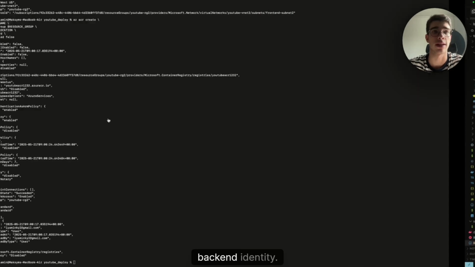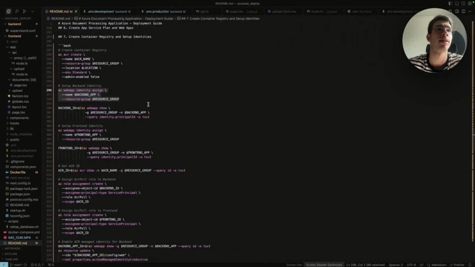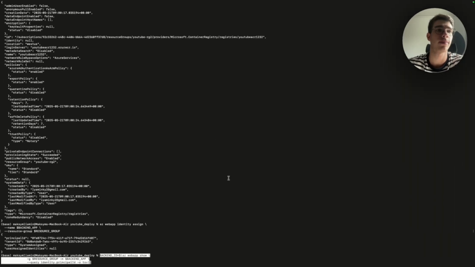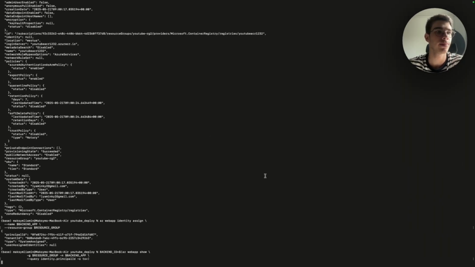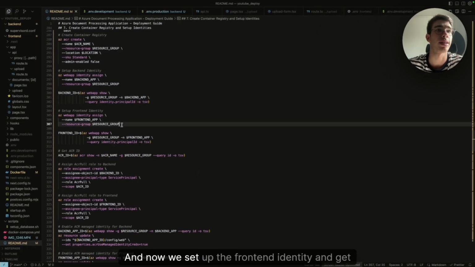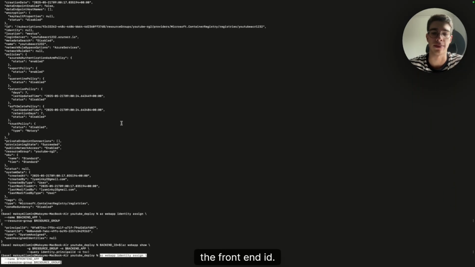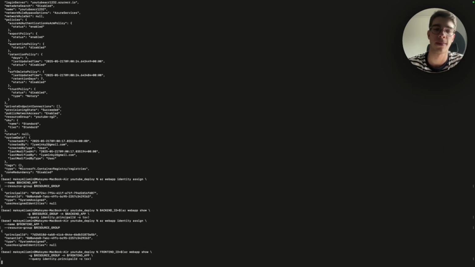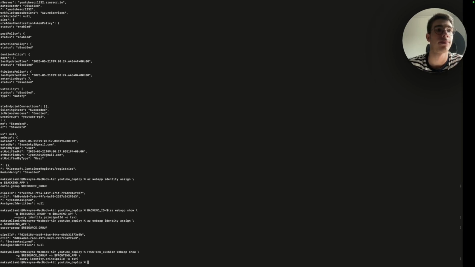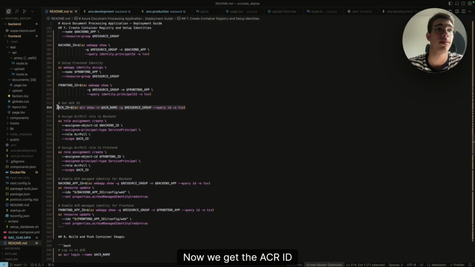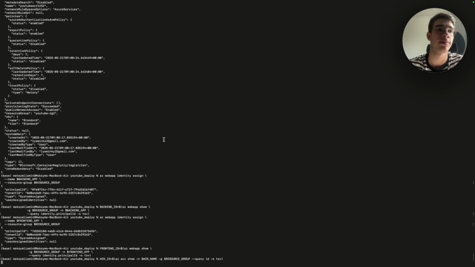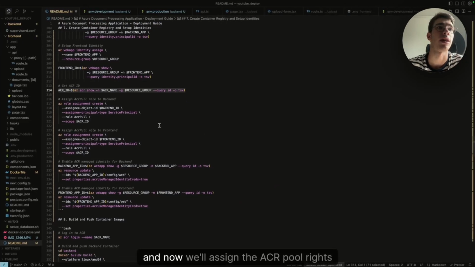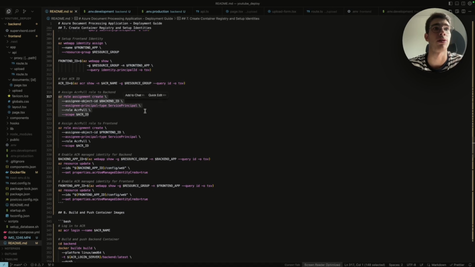We set up the backend identity. So let's get the backend ID. Great. And now we set up the frontend identity and get the frontend ID. So okay, and frontend ID. Now we get the ACR ID. And now we'll assign the ACR pull rights for the backend and for the frontend.